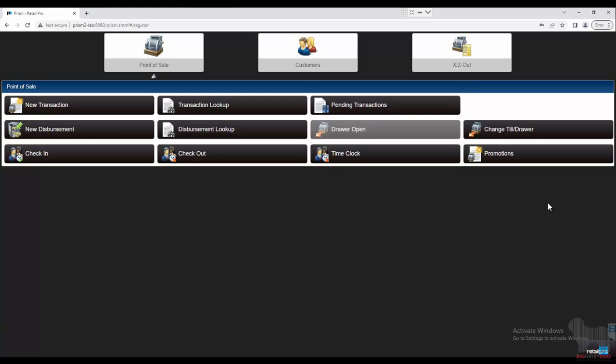So you can access your customer history from 2 points: from within the transaction while you're already ringing up your customer, and then of course through the customer screen. Let's take a look at the customer screen first.